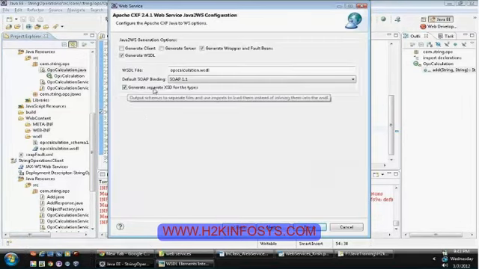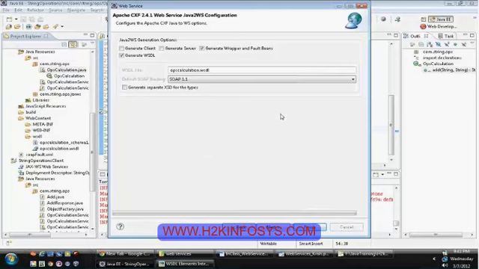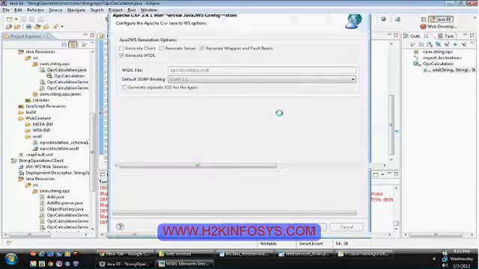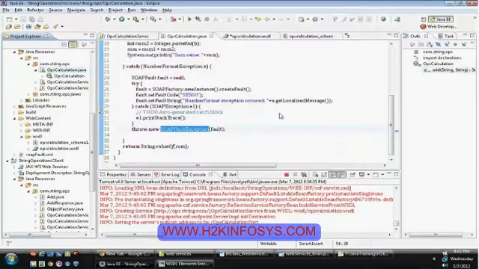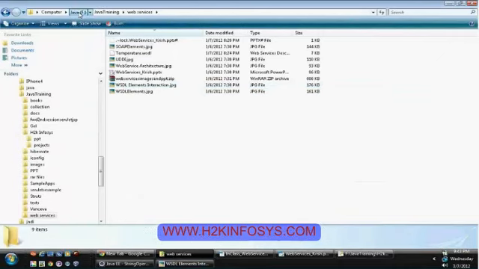Here you can see "generate separate XSD for the types." If you have specified this one, it will create a separate XSD file. If you haven't specified the checkbox, then it will append or embed all those files in the same WSDL file. Okay, makes sense. Thank you. You're welcome.